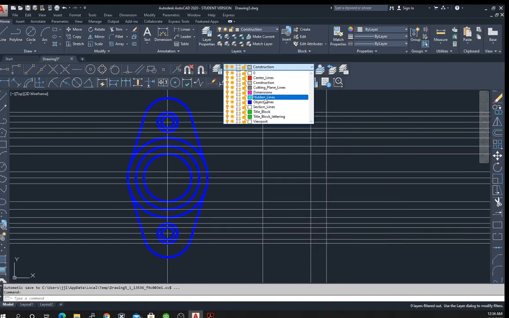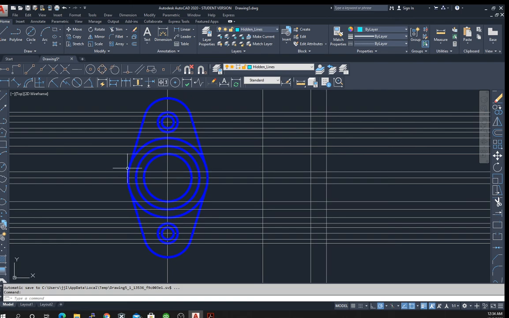So we'll go over to hidden layer, come over here. We'll go to line, put that in, and then down here, construction line, put that in. Okay, so anyway, now that we have all of this done, and it looks like I forgot 2 additional construction lines at the very top and the very bottom, so we'll go ahead and add those in.